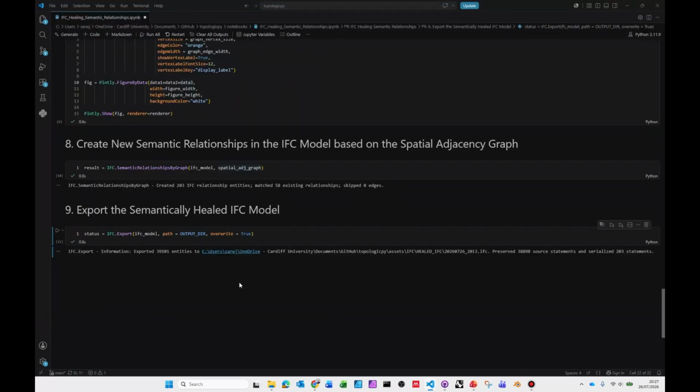That is it really from me. I'm happy to answer any questions if you know of a use case that this can be useful for you. Please reach out. I'll be happy to work with you and apply Topologic Pi to a real world use case.